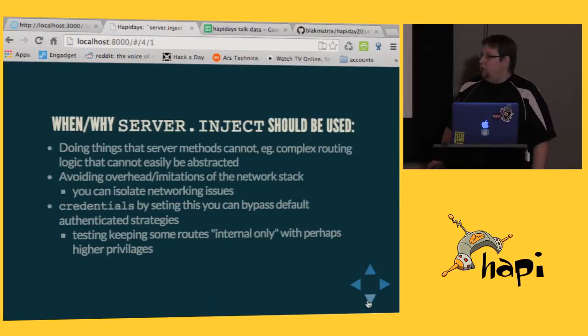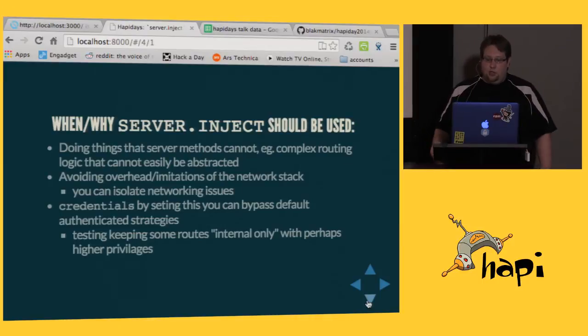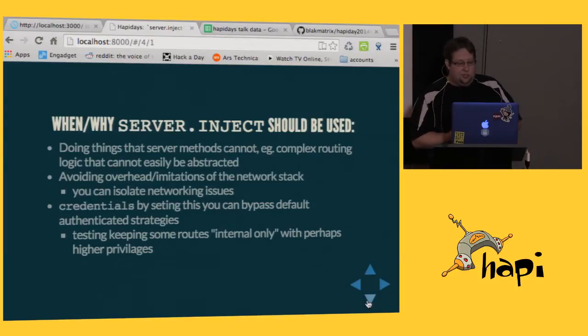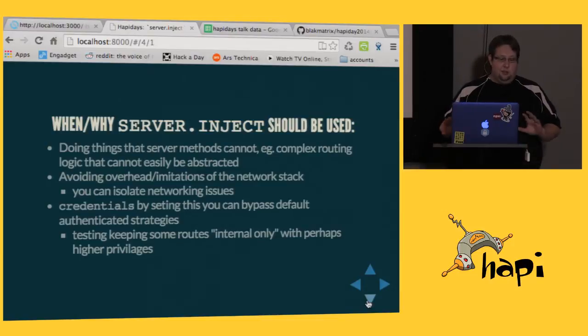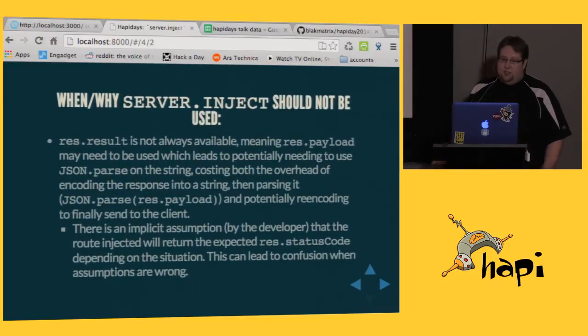It's also useful when you're doing things in your routing that are very complex, and you can't really abstract them into a method. By using server.inject, you avoid the network stack, and potentially you can also isolate networking issues that way. The credentials object is really interesting too, because you can bypass authentication strategies using it. When you shouldn't use it: anytime you're not testing, I don't know.